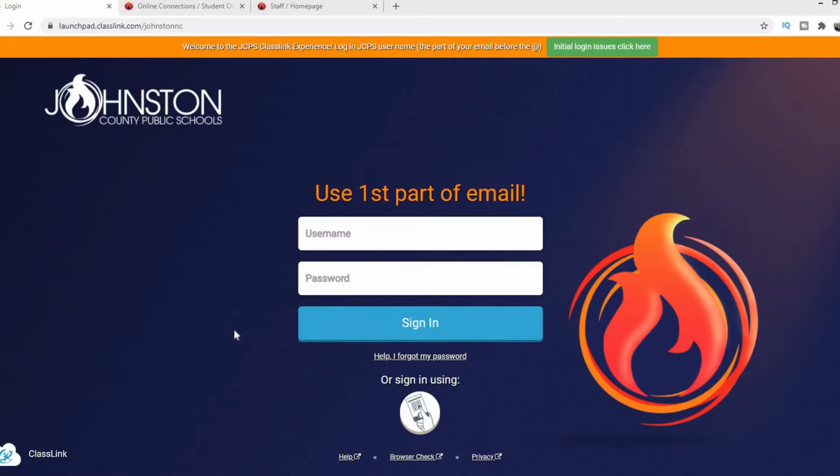So first of all, if you already have a school Chromebook, you might have noticed that the Chromebook is asking you to log in through Classlink. The reason why we're using it is you will be able to access a whole bunch of different apps by only entering in one username and password.